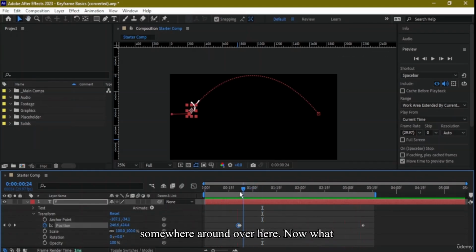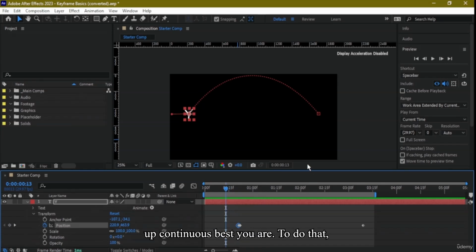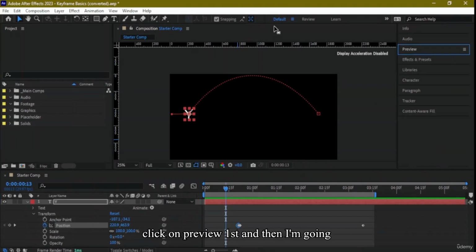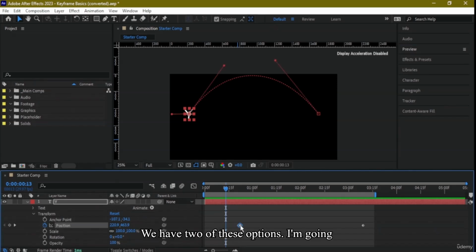Okay, so I'm going to keep it somewhere around over here. Now what we're going to do is open up continuous Bezier. To do that, I'm going to click on the same thing. I'm going to click on preview first, and then zoom in. We have two of these options, so I'm going to delete one of them.